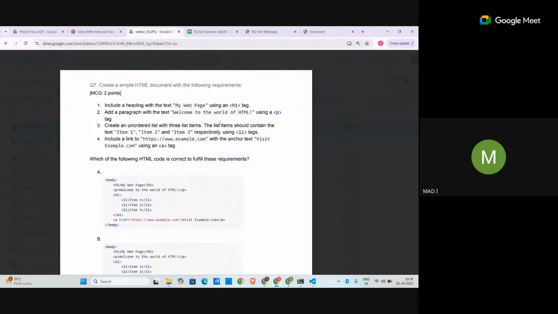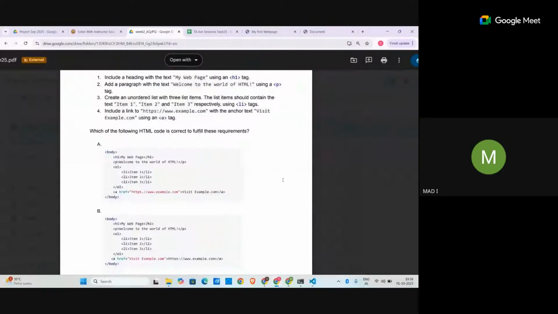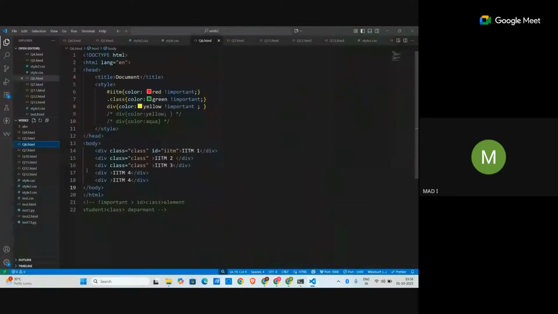Okay. So here we have four options. Now out of this we have to select the correct code. Okay, before coming to this, we will discuss what are ordered list and unordered list.